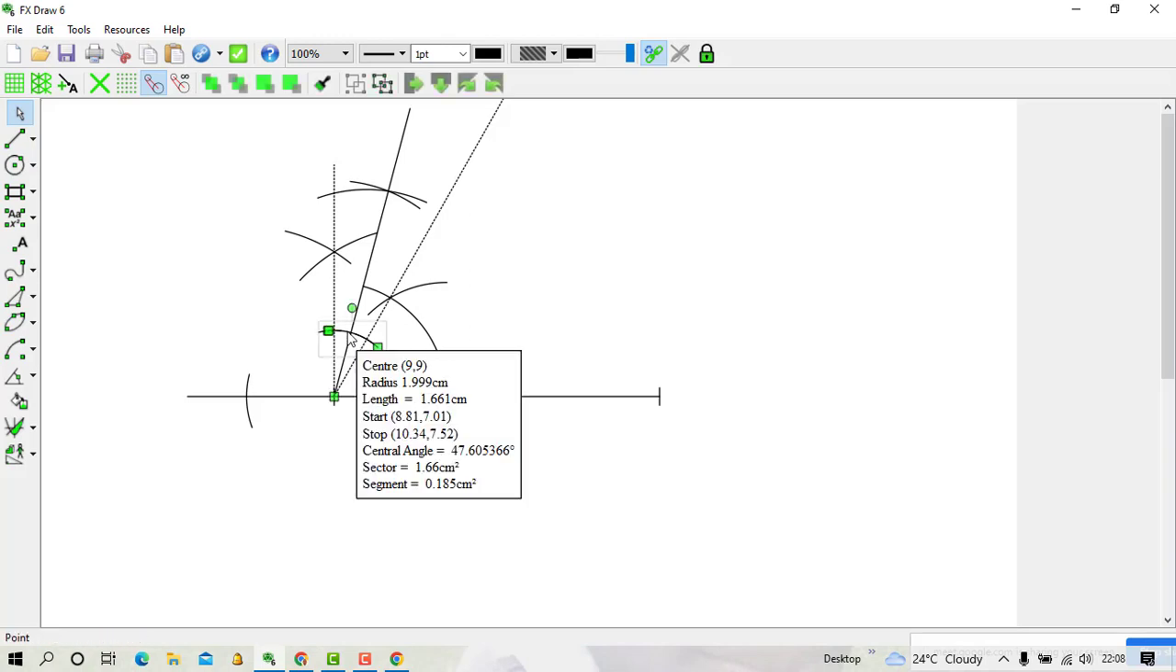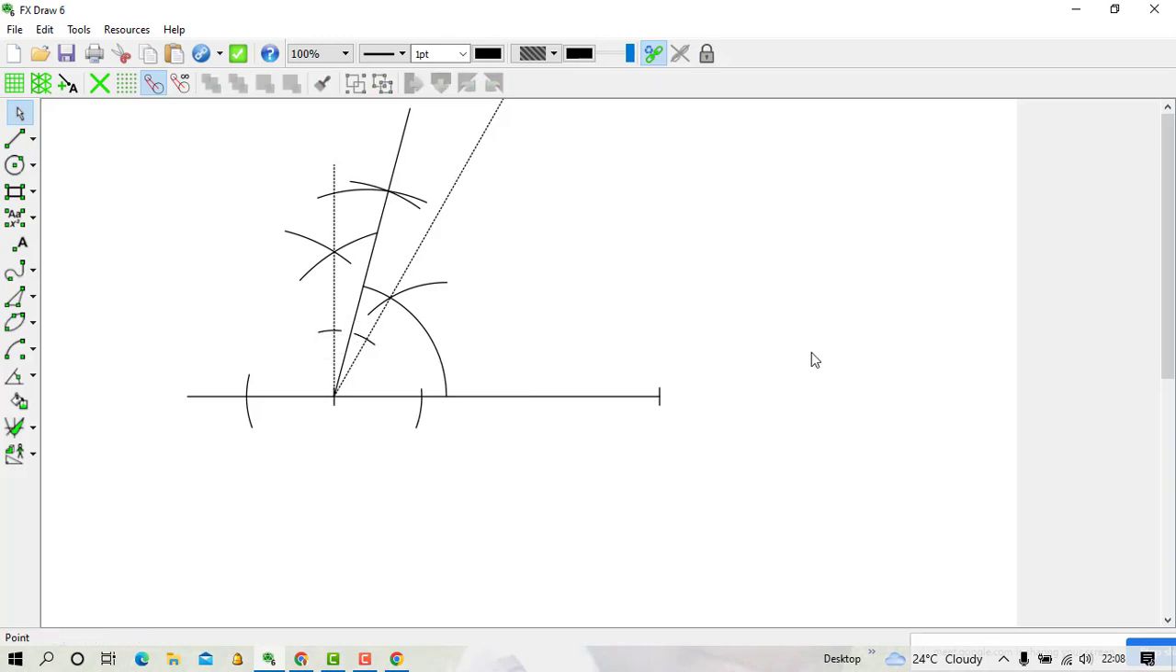So that you have those shorter arcs. And that's how we construct 75 degrees. Do you have any question?